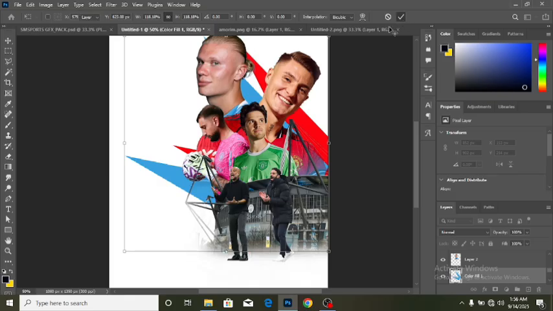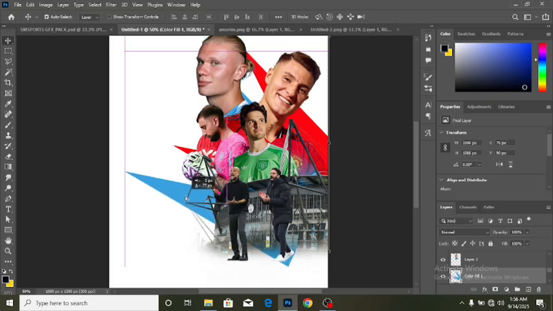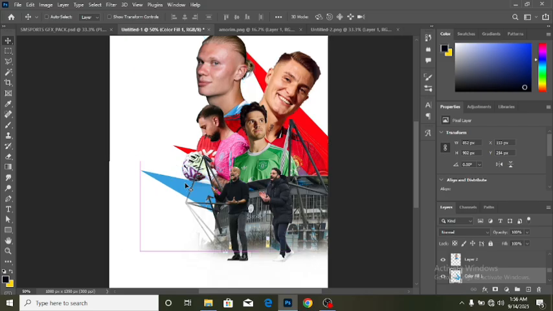Yeah, so basically all I'm doing right now is adjusting these two shapes, trying to fit them properly into the design.